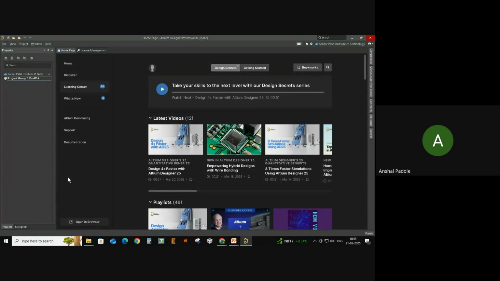The next thing which I'll explain is basically the UI of the Altium software. The first thing here on the top left we can see is the toolbar. There are file section, view, project, window, and help. I'll explain what each and everything does later. After that, on the left hand side, you can see the project panel over here, and there is also a navigator.